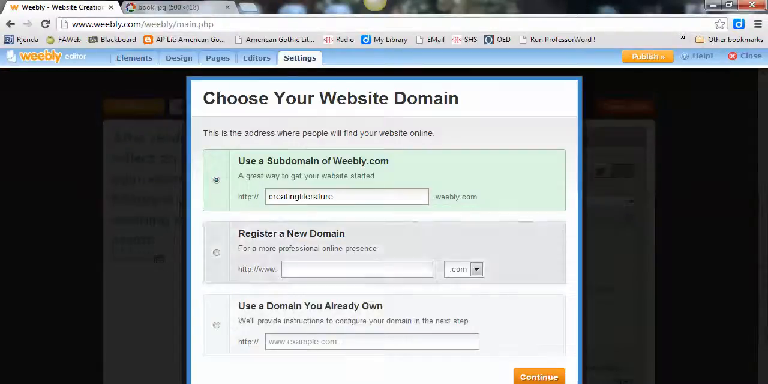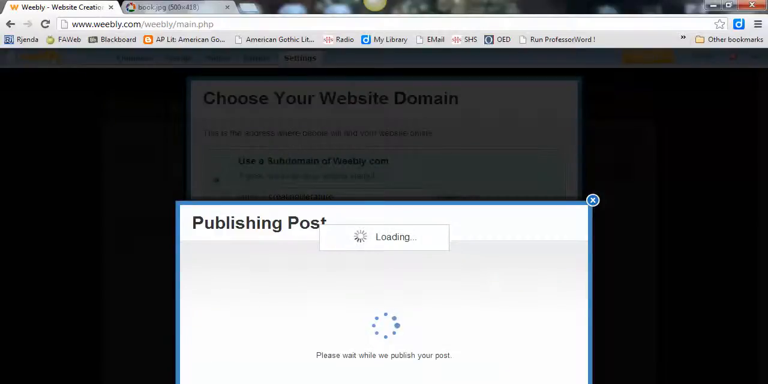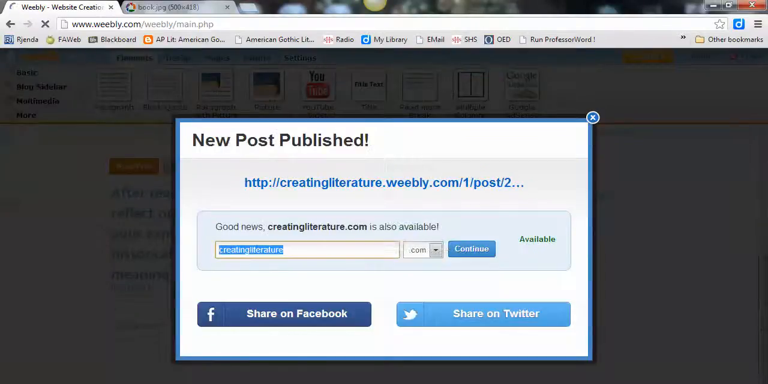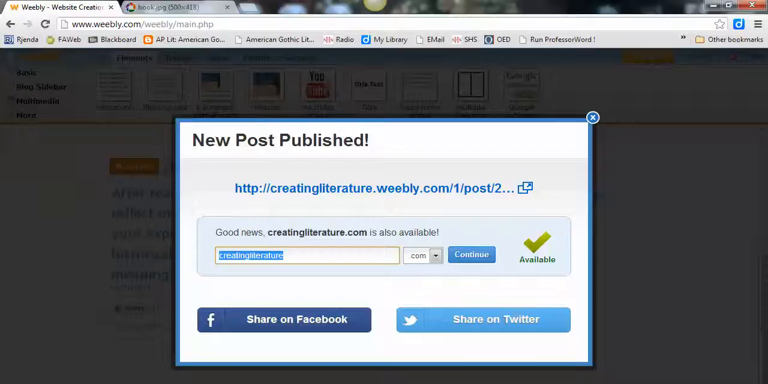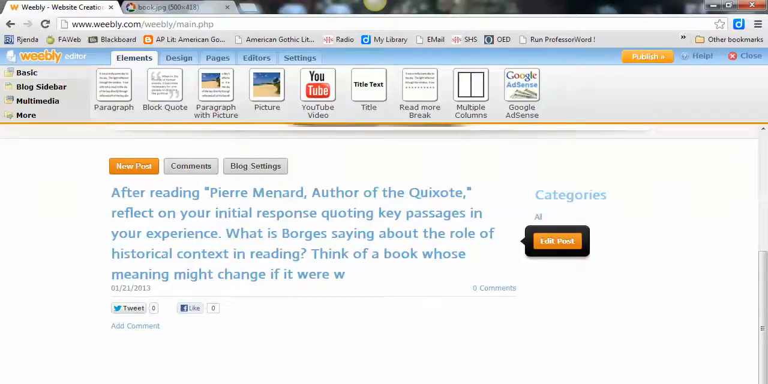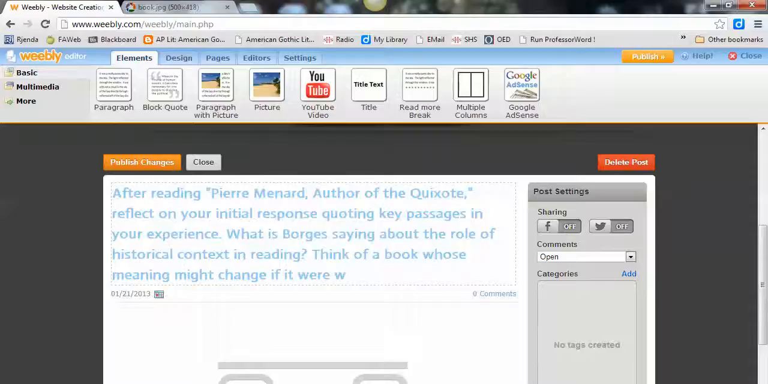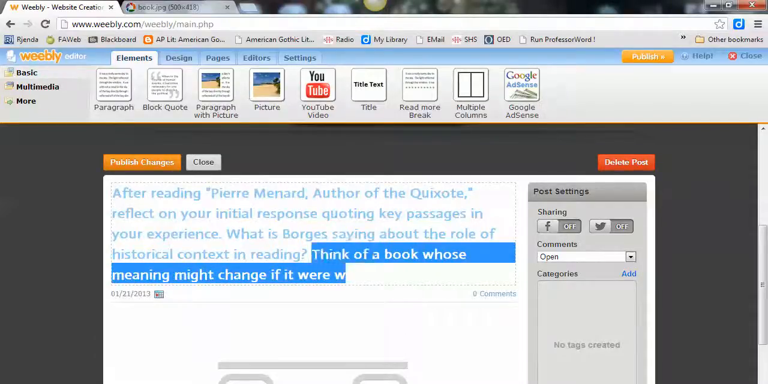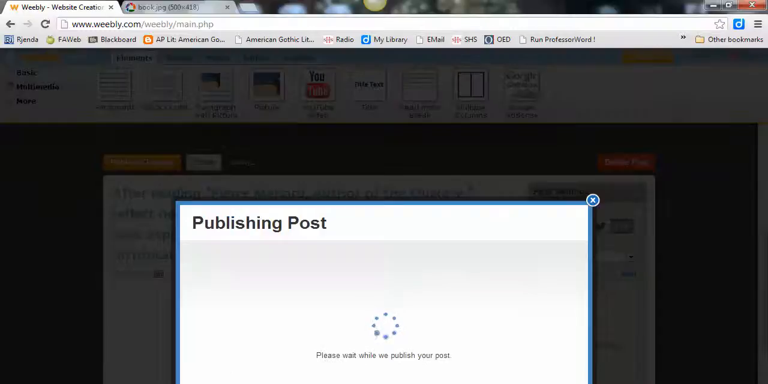And once you've published, it'll allow you to choose a different website or a different domain. I'm just going to use one we've already created, and then it'll say Publishing Post. Typically when you publish, it offers you the chance to go back and create another domain. That costs money, so you'll have to X out of here unless you want to spend the money to do that. Oh, it looks like this was a little bit too long, so I'm going to delete the last line of the instructions, and I'm going to publish the changes.